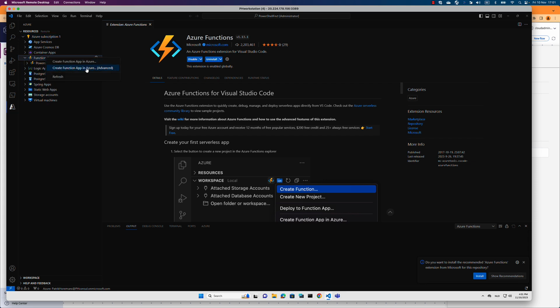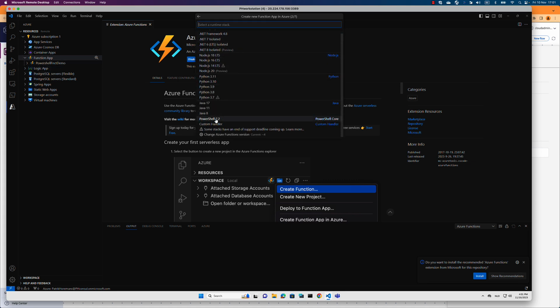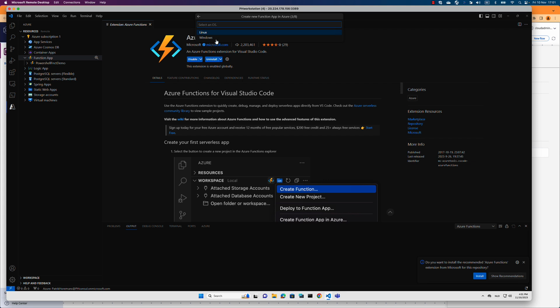And what we are going to do is we are going to create a function app. And we're going to give it a name, PS function demo. You have to select which language we're going to use. I'm going to use PowerShell. I'm going to run that on a Windows system. And you need to create a new resource group, which needs to have a name.